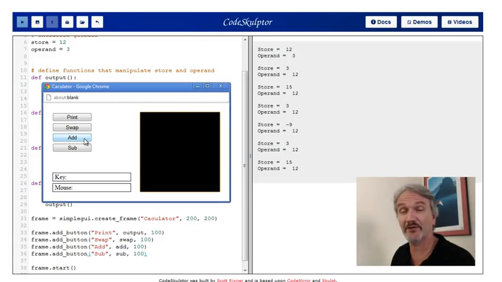Now, of course, calculators have one important feature. We can actually enter numbers. We don't always have to work on 15 and 3. So what we're going to do is I'm going to come back in the next video. I'm going to show you now how we can use an input field to enter values for the store and the operand. So I'll see you back in a second.